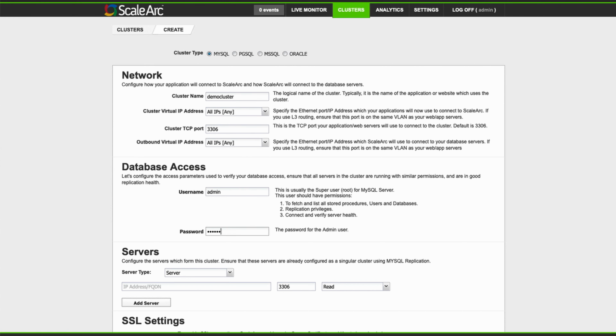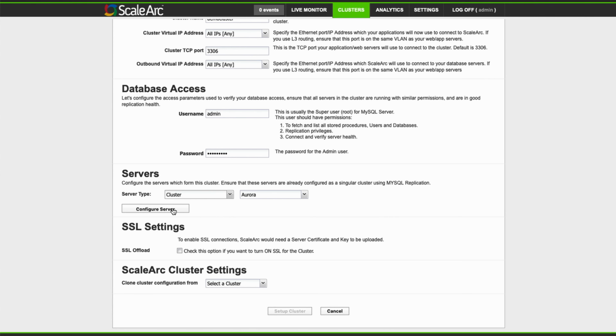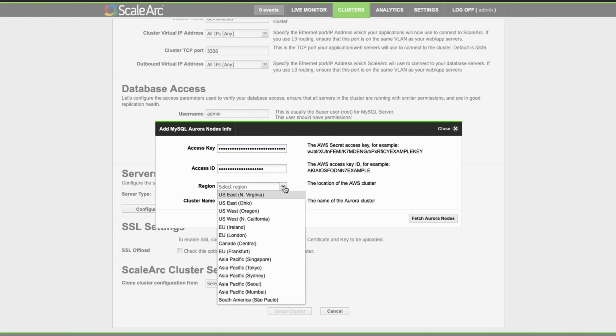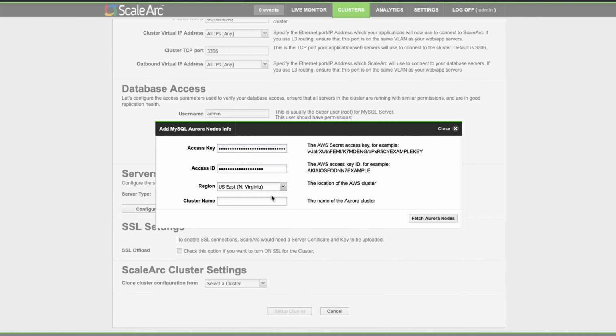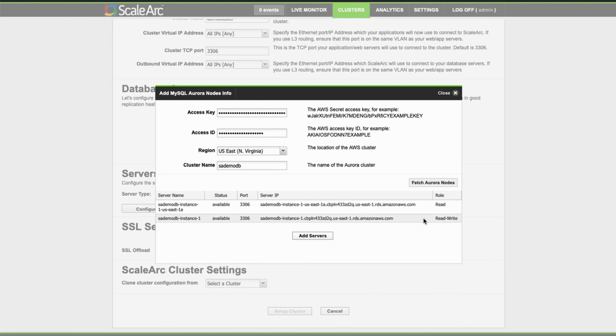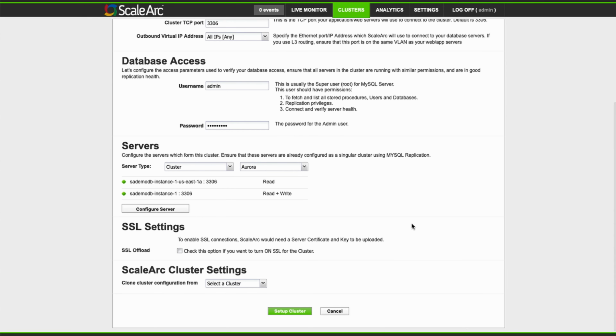Specify your database credentials so ScaleArc can log in to your database. And then you can choose server or cluster. We're going to register a cluster. You'll click the Configure Server button and enter in your AWS credentials. This allows ScaleArc to go grab that information. Provide the cluster name, the RDS cluster name, and it will pull in that information and populate the servers. You'll see that listed here, and then you can go ahead and click the Add button if all of that looks correct. For our demo today, we will skip setting up SSL. So at this point, we're all ready. We can go ahead and click the Setup Cluster button.